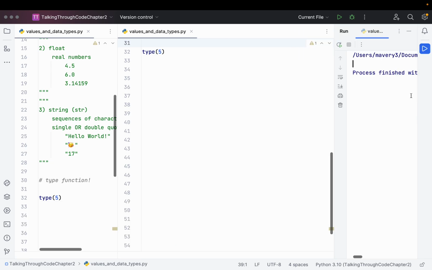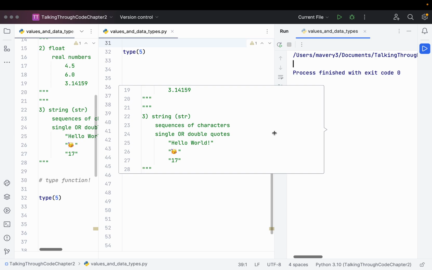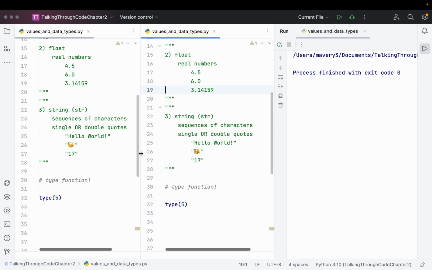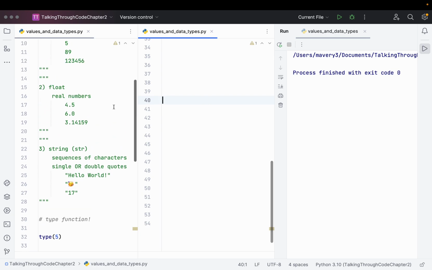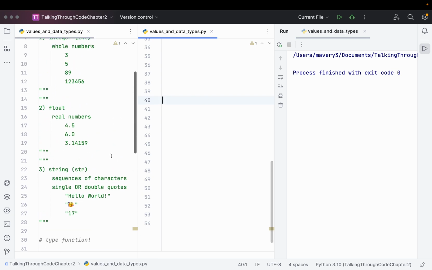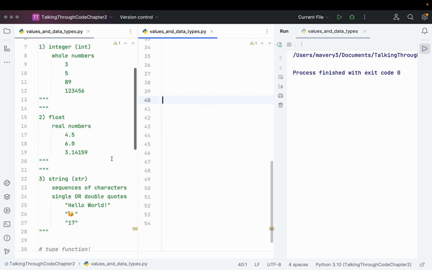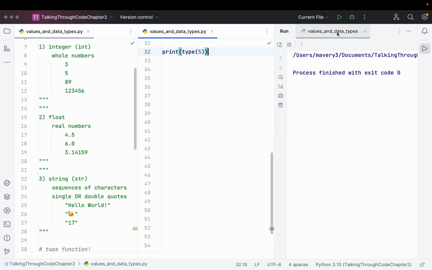Okay, great. So the console is on the far right, our code is in the middle, and our notes are on the left. All right, so we had type 5, and nothing got printed. But if we do a print of type 5, now it prints int.